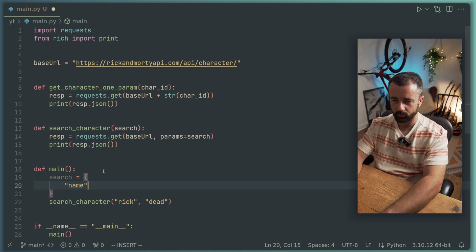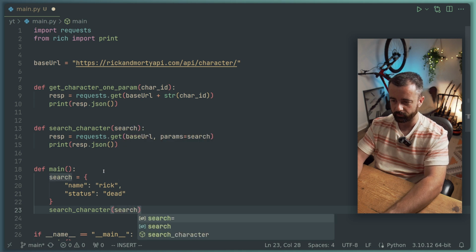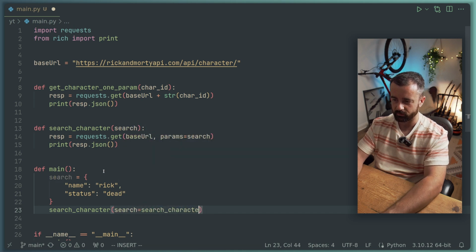And one of the keys was name. And let's add that in. And also status. Great. Cool, so we can now do our search character and pass in the dictionary that we've just called search. So I'll do search is equal to search so we know what we're doing here, like so. Okay, let's run.